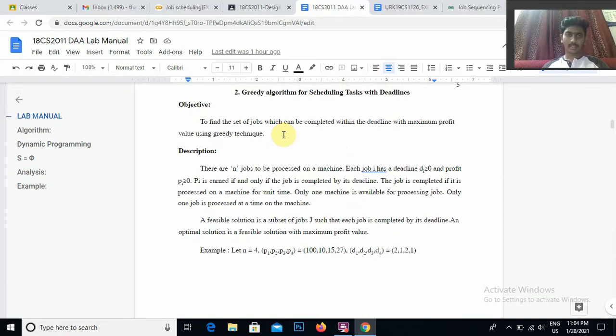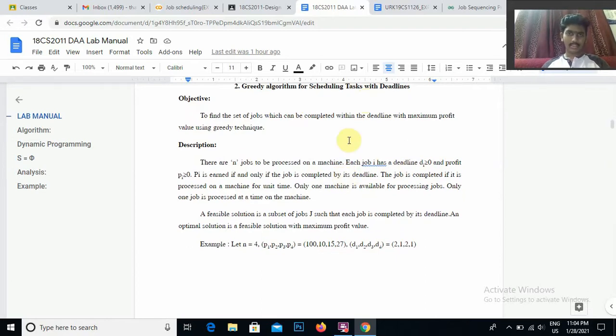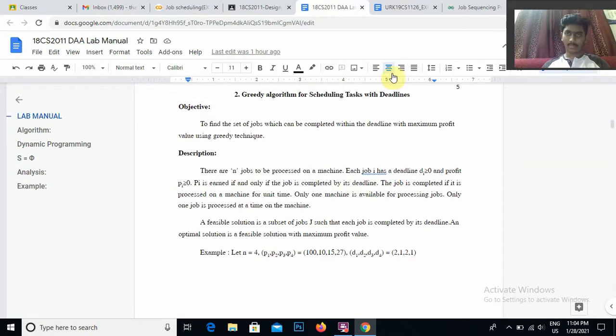We know we'll use greedy algorithm to get the maximum profit, or the optimal solution, or the best solution. The same way how we have done in the fractional knapsack problem to get the maximum profit, here also we have to schedule the jobs in order that we get the maximum profit. So let us see an example of how to do the problem and then go for coding.